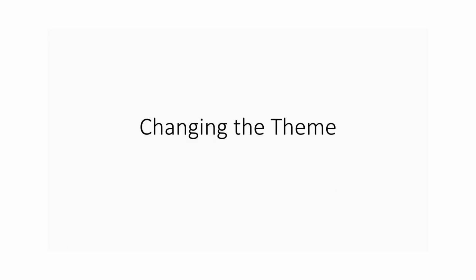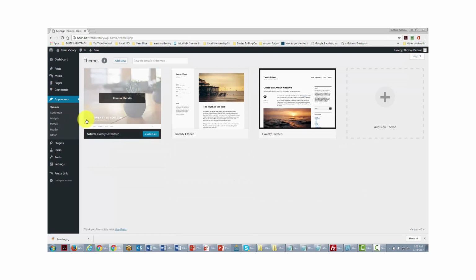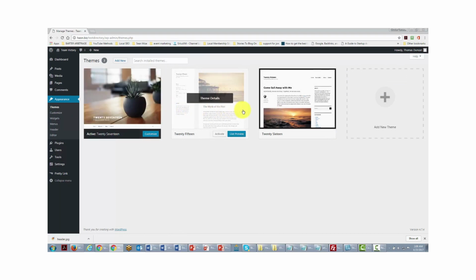Welcome back. Now in this video, we're going to be discussing changing the theme. You are now looking at your WordPress dashboard, and we have been using one particular theme. And so as we go back to the appearance area and go to the themes section, you're going to notice that WordPress comes installed with 3 different kinds of theming elements.